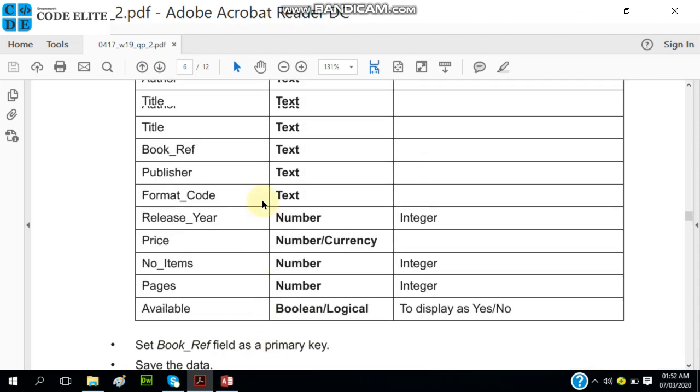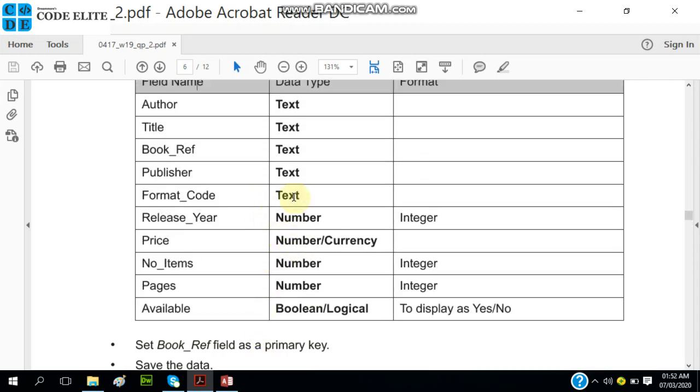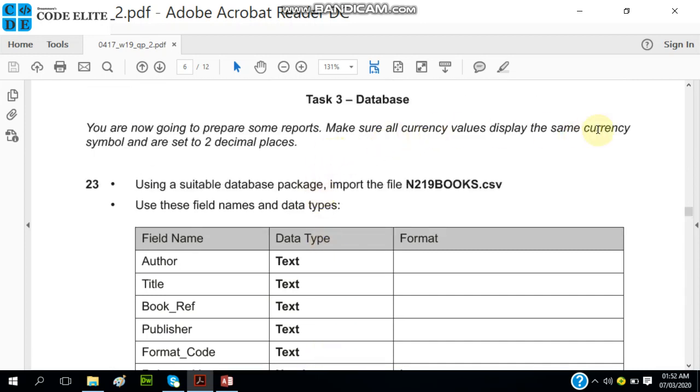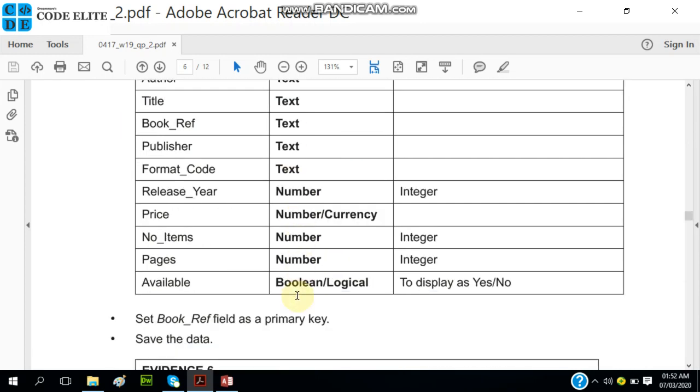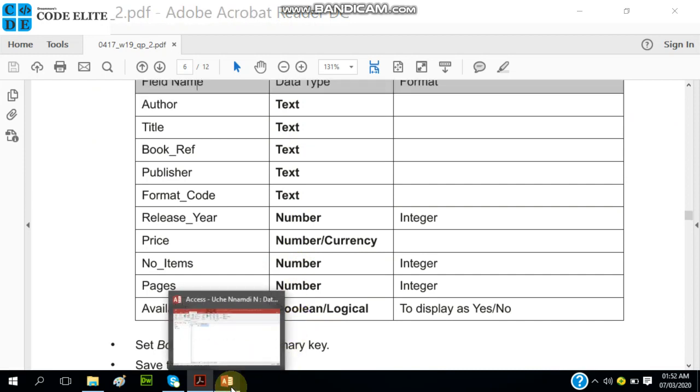Okay, there are still a few things we need to do here quickly, just to check the type that they display, and then to check the currency if they are in two decimal places. Remember, we're told that here must be in two decimal places. All right, so let's quickly go back to work.